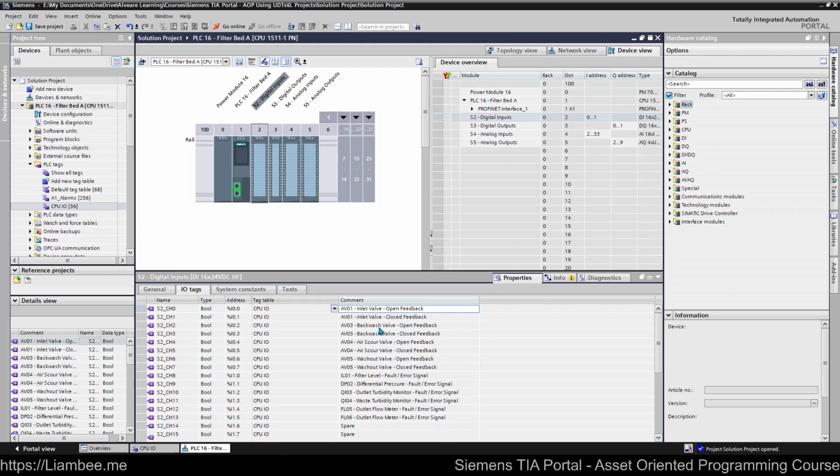And when we go through the input mapping layers in a future lesson, we'll then see how we move past the S2 channel 0 and into an actual variable called open feedback, and how that sits in the space of the asset data.